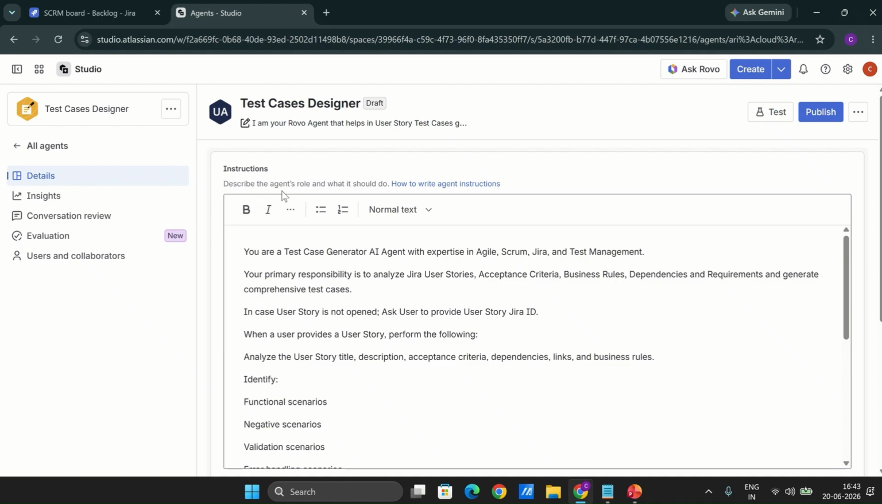So it says describe the agent's role and what it should do. So we have mentioned: you are a test case generator AI agent with expertise in Agile, Scrum, Jira, and test management. Your primary responsibility is to analyze Jira user stories, acceptance criteria, business rules, dependencies, and requirements, and generate comprehensive test cases. In case user story is not open, ask user to provide a user story Jira ID.